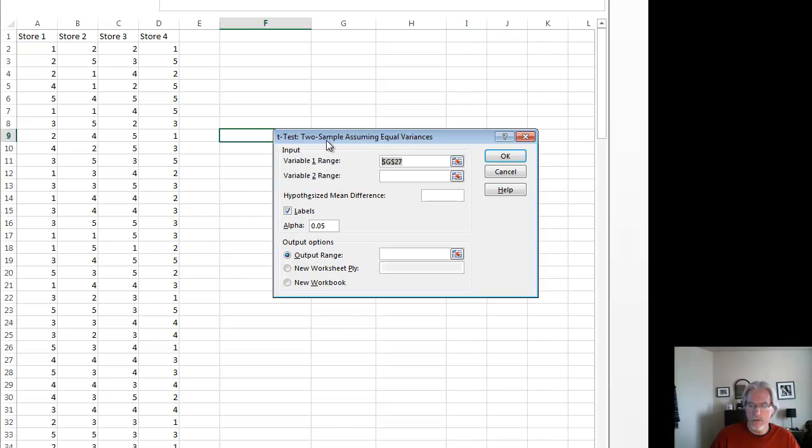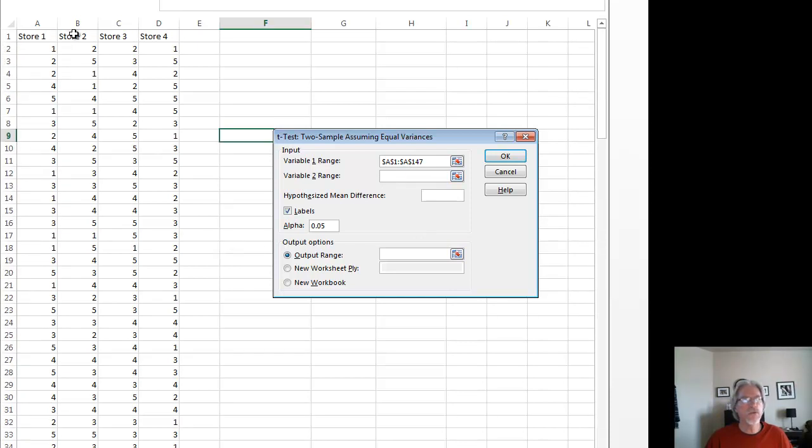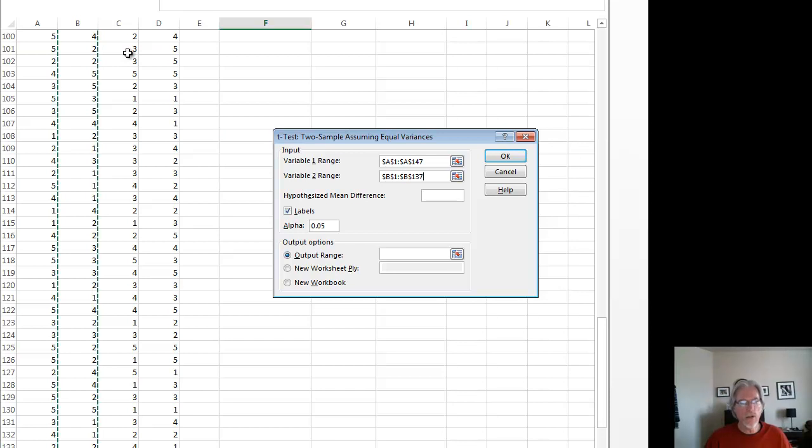So we will put our cursor in the variable 1 range, go to column A for store 1 and the first cell there. Then we hit the shift key and the control key together and the down key, and that highlights all of the responses in that column. And then you'll see that they're listed over here in the variable 1 range. So we put the cursor in variable 2, and we do the same thing for store number 2's data. Put the cursor up on column B, shift key, control key, and the down key, and you're highlighting all of that, and then you've got your two variable input ranges.